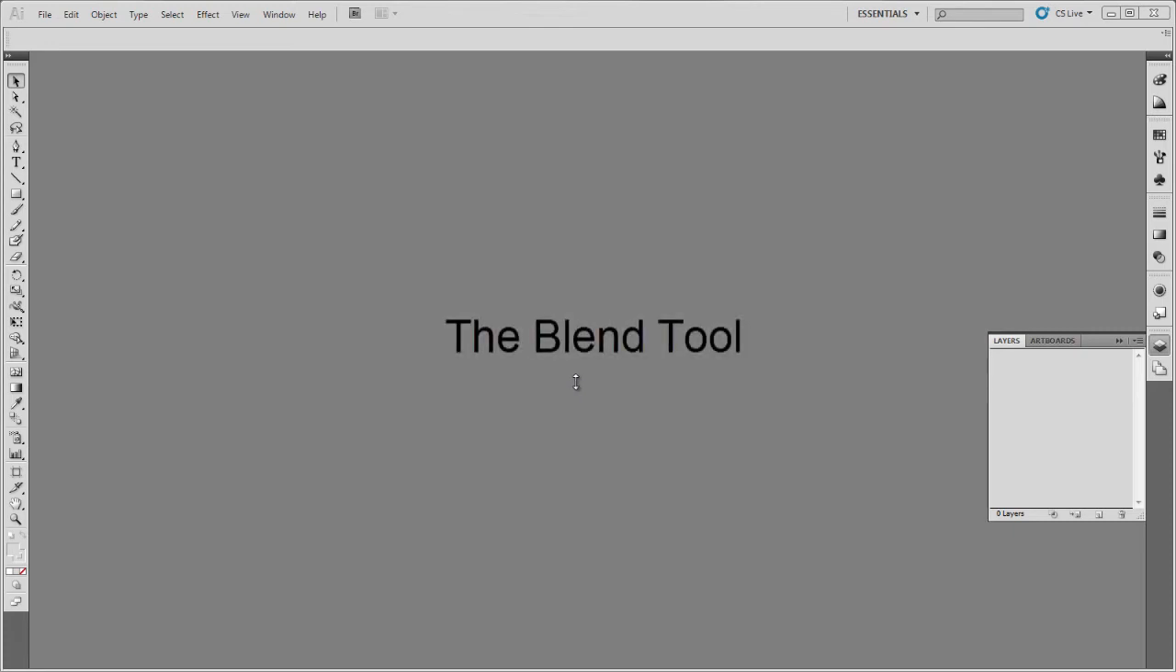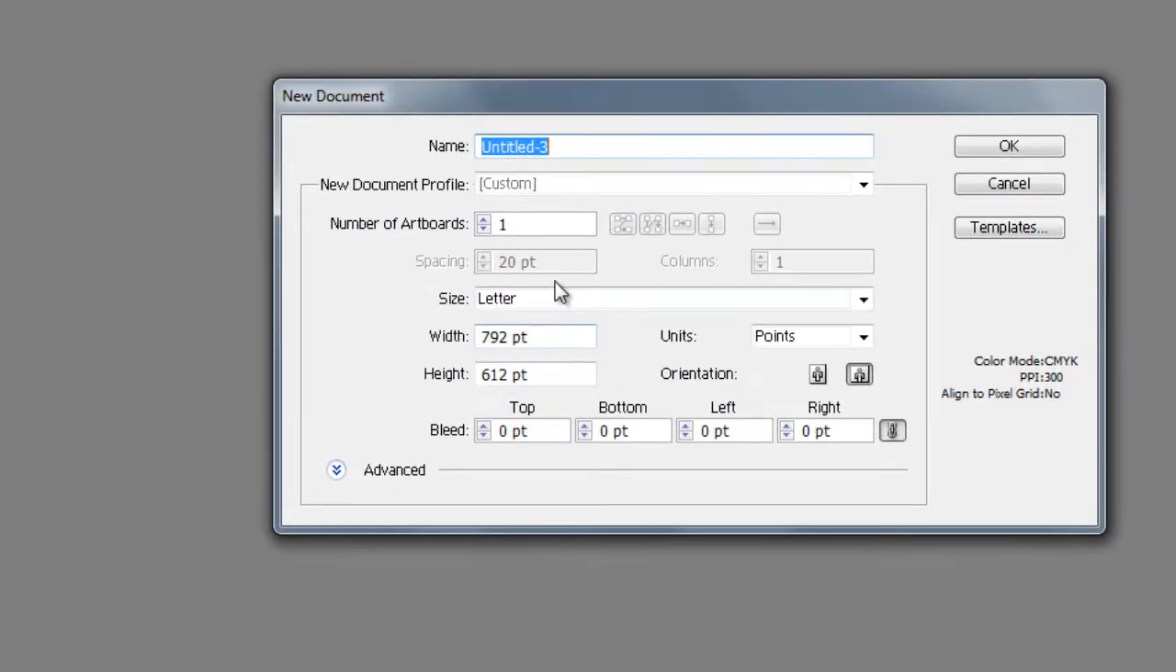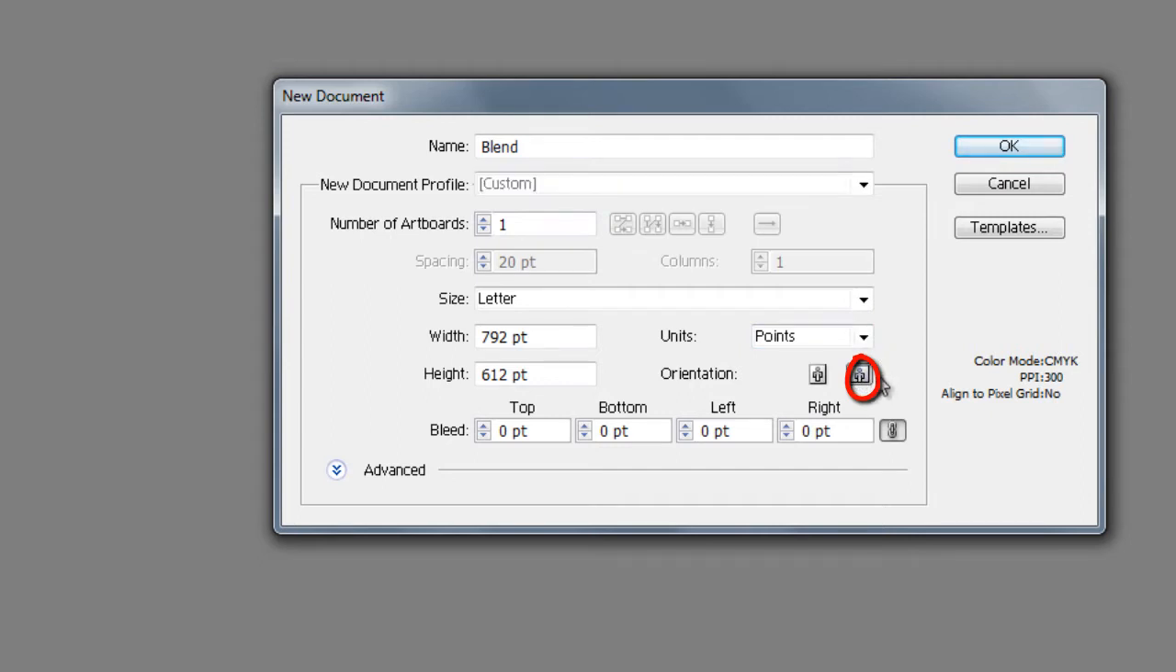Okay, so for this tutorial, I'm going to show you how to use the blend tool, which is a really cool little tool in the toolbox here. We're going to start with a new file, and we're going to call this blend. One artboard, just a letter size. So go to print. It's going to give you a portrait or vertical, and we're going to do a horizontal right there. And I'll click OK.